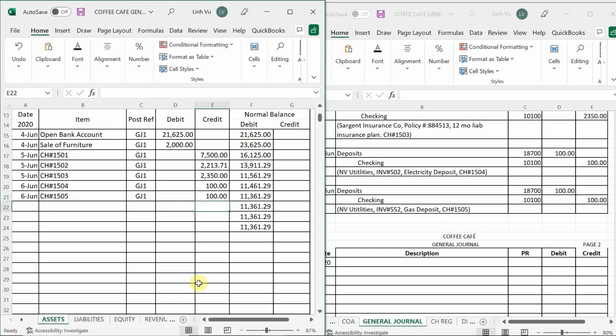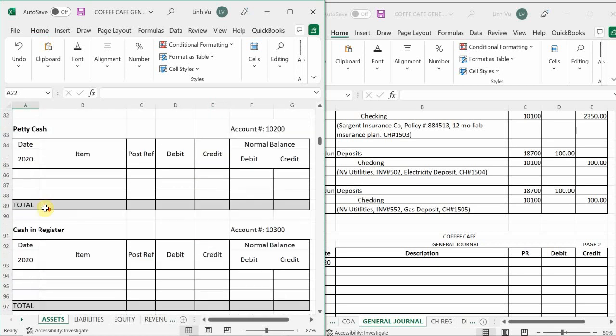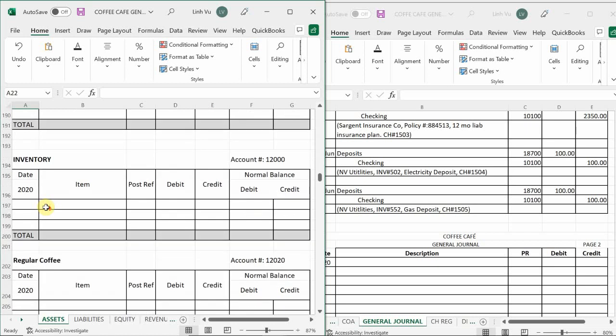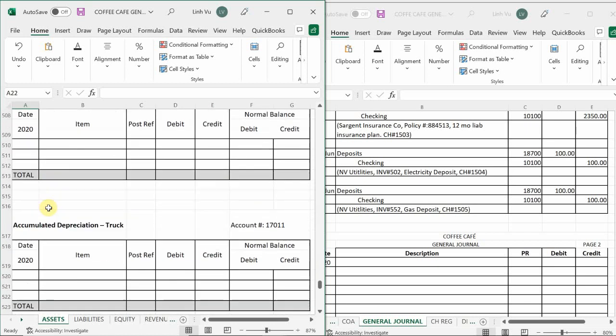Okay, since I'm already here on my journal, on my checking account, I'm just going to go ahead and take off that $100. And now I dropped from $11,461 to $11,361 because I made another $100 check that I wrote. Okay, so again, now that I've got my checking updated, I can scroll all the way down to my deposits.